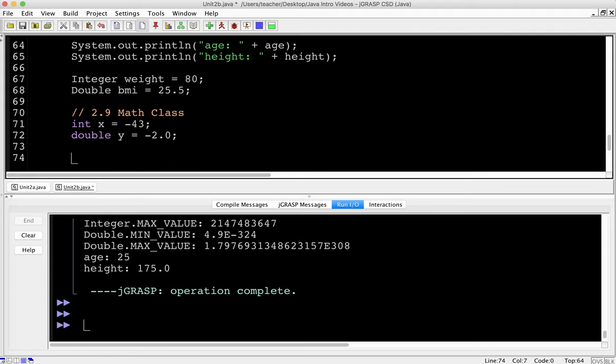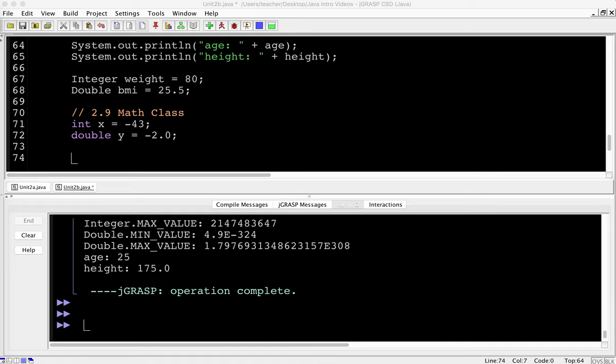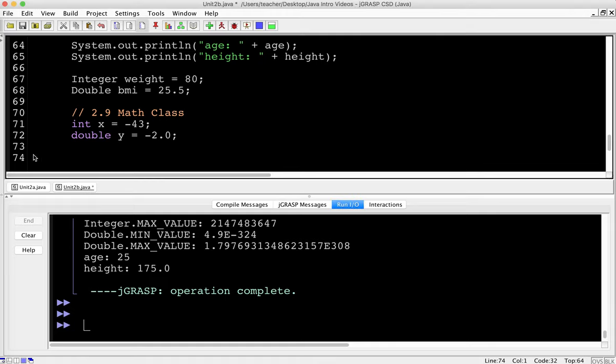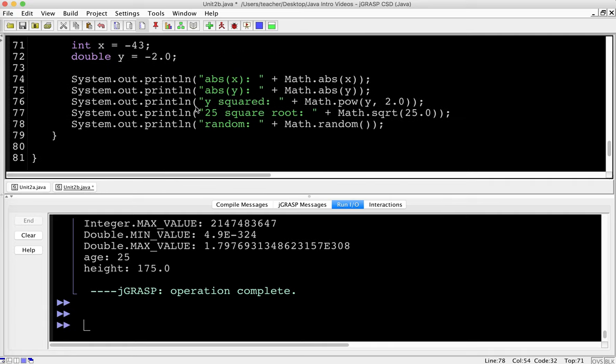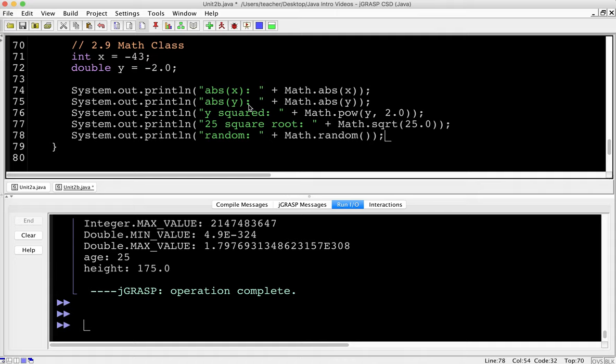And so what I can do, actually I'm just going to copy this because this is running a little bit long, and I'll go over it line by line for you. Okay, so we have absolute value. Now the Math class is automatically imported. We don't have to actually import that ourselves. We'll talk about importing another time. So abs is the absolute value, and then we have absolute value of y.